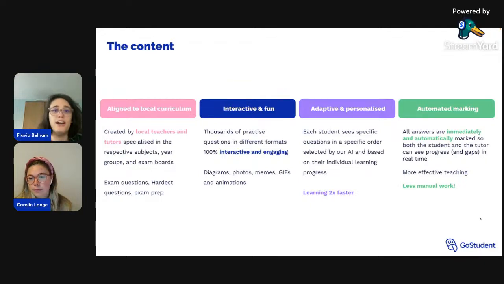We also have exam questions, hardest questions, exam prep, everything that your student will need to excel in school with your help. The content's interactive and fun, so we have thousands of practice questions in different formats. It's 100% interactive and it's engaging. And we have diagrams, photos, memes, GIFs, and animations available as well.